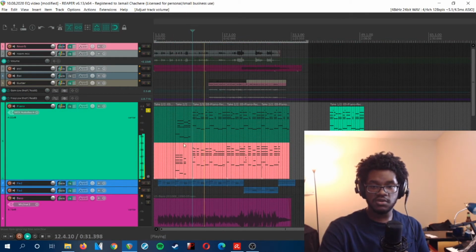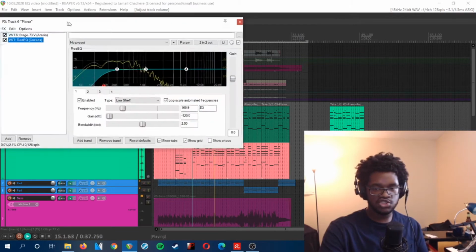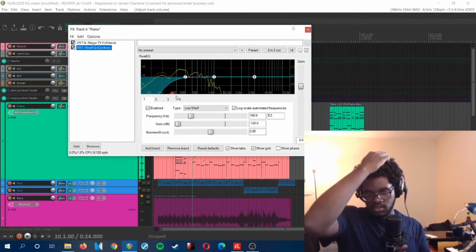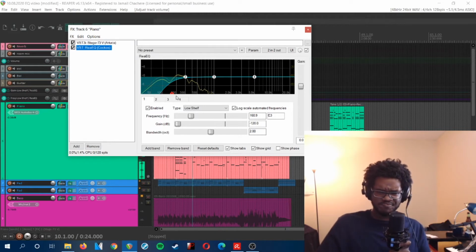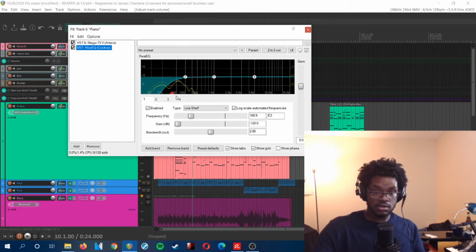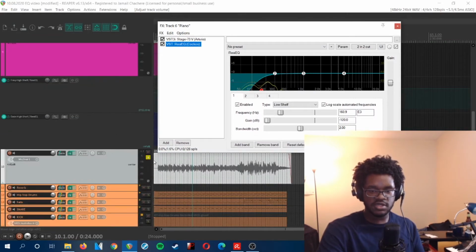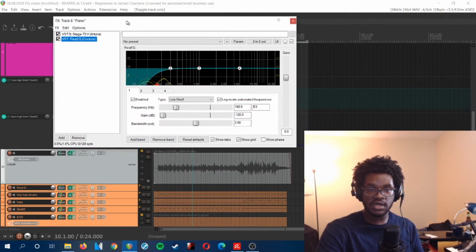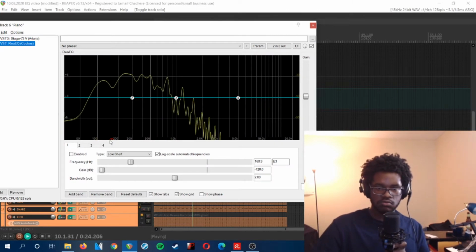So when it comes to keyboards, I don't want to change it too much because the keyboard piano covers the entire frequency spectrum, and if you take out too much of any side, it doesn't sound like the piano anymore. So you have to be careful with instruments that can take over the entire frequency spectrum. Well, let's listen to it without any EQ.